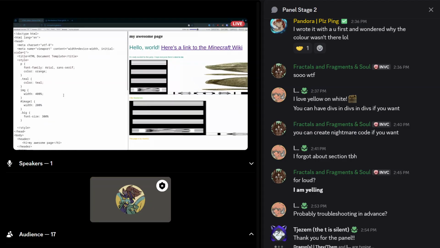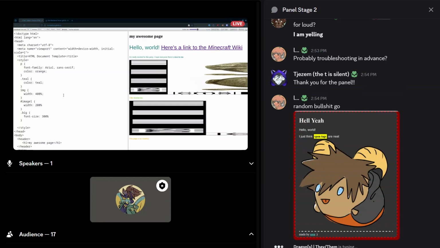And, is there... Hell yeah! World, I just think fan tags are neat. Awesome. Good page. Yeah, if you guys want to screenshot your pages and post them, if somebody wants to make a forum post, that would be the place to put that, I think.